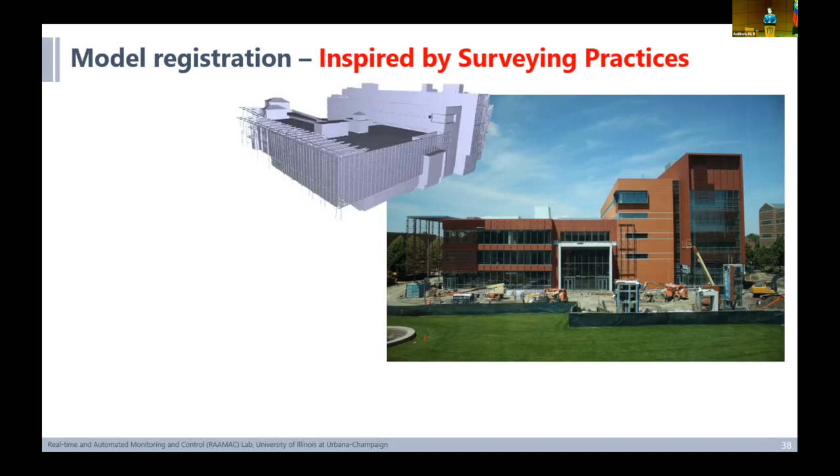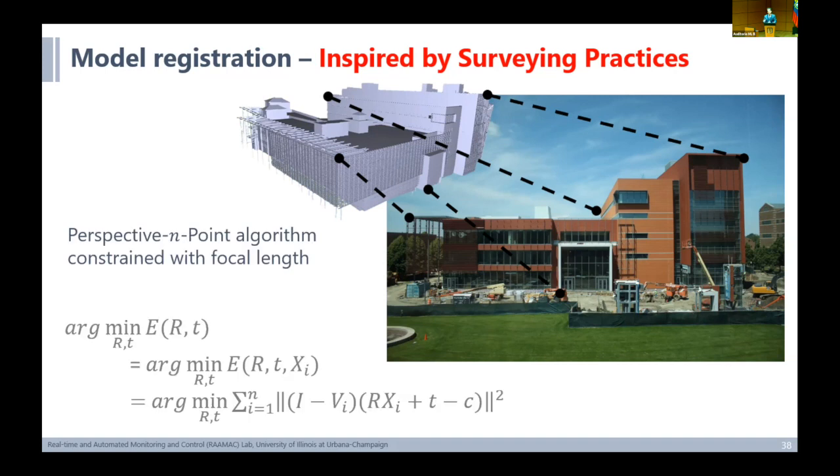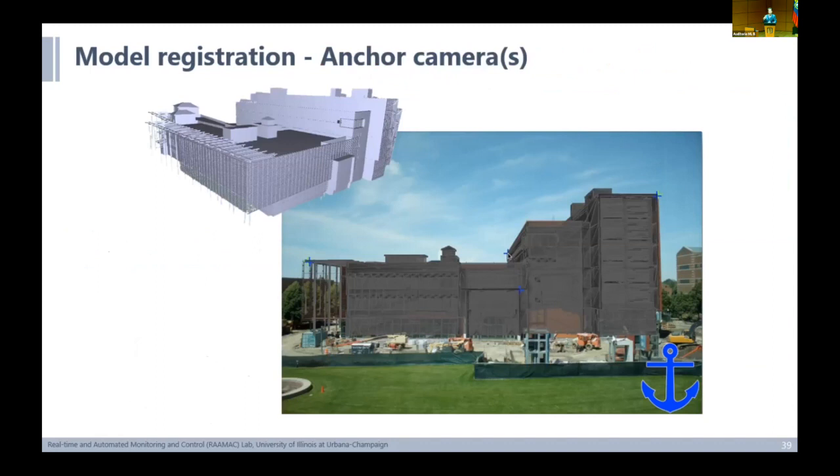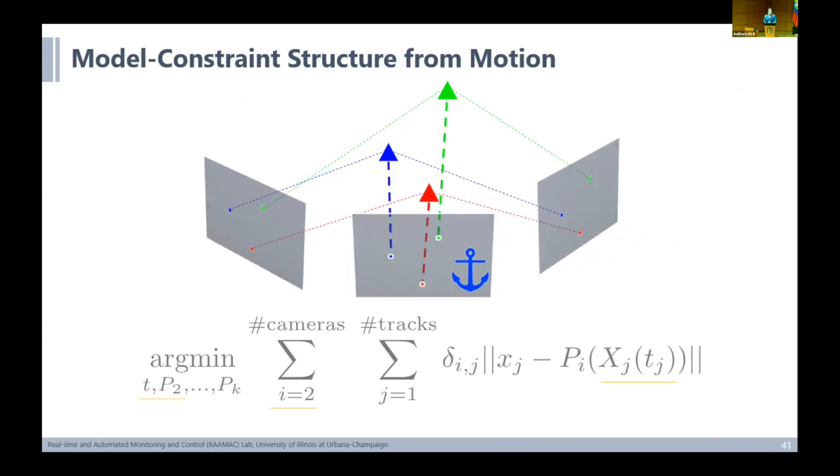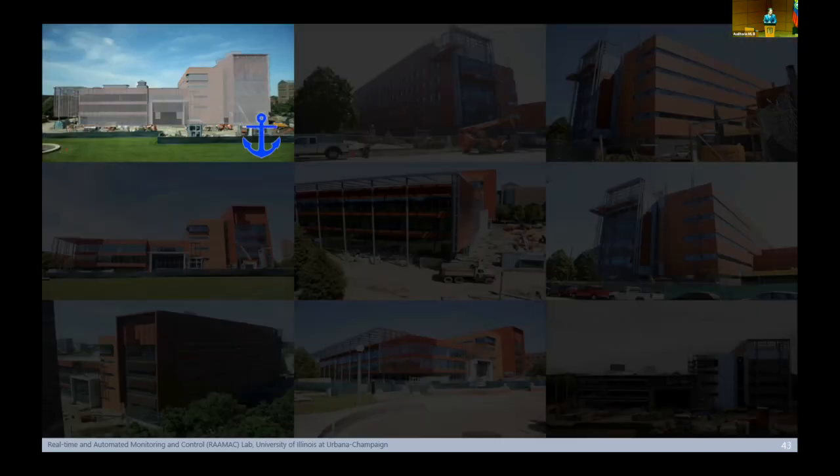If we start capturing a site by knowing that we have a number of control points, what we can do is solve for what we call a perspective-n-point algorithm that formulates an anchor camera, one or a few cameras that have been optimized to show you the exact location of the BIM model. Then when it comes to the optimization, we can run what we call a model-constraint optimization. In basic terms, this is what it means.